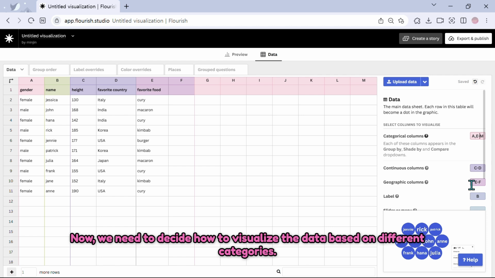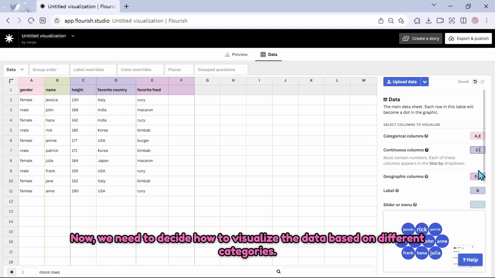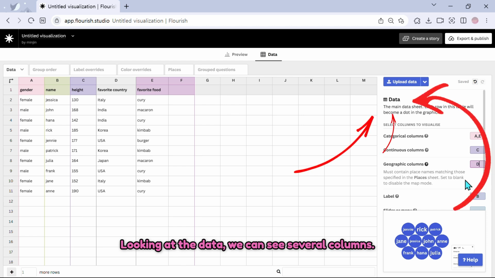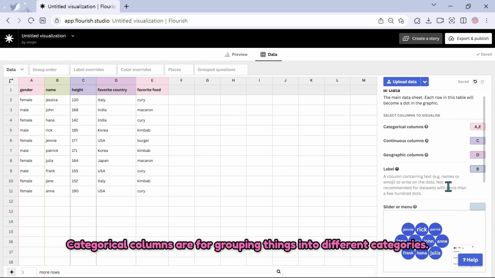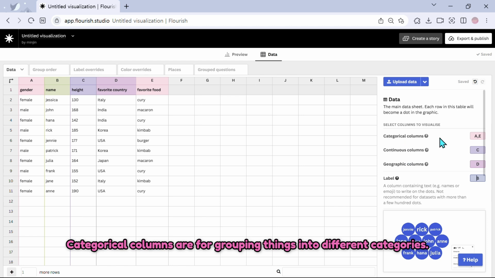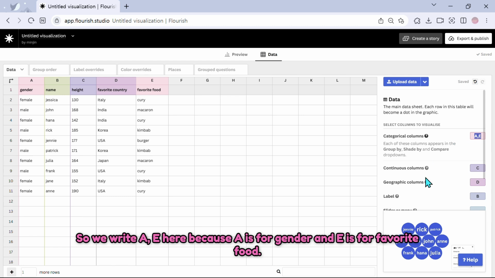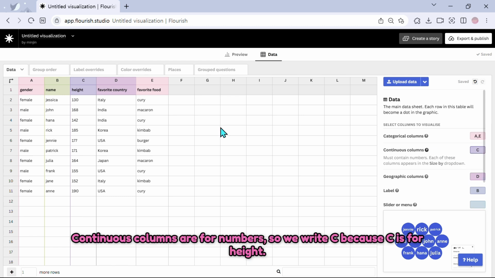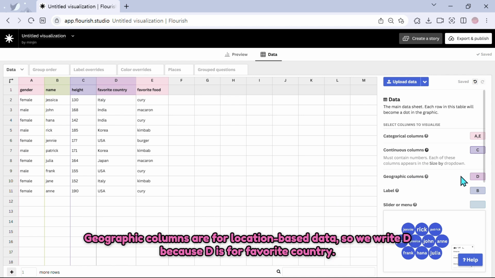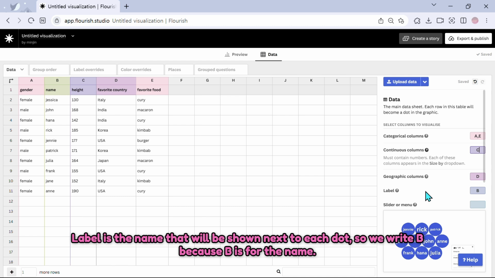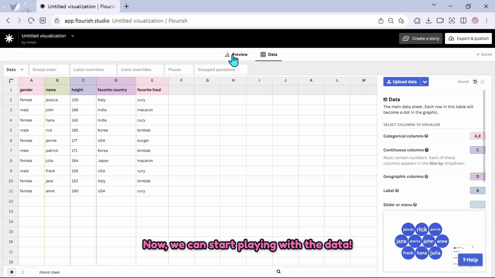Now, we need to decide how to visualize the data based on different categories. Looking at the data, we can see several columns. Categorical columns are for grouping things into different categories. So we write A, E here because A is for gender and E is for favorite food. Continuous columns are for numbers, so we write C because C is for height. Geographic columns are for location-based data, so we write D because D is for favorite country. Label is the name that will be shown next to each, so we write B because B is for the name. Now, we can start playing with the data.